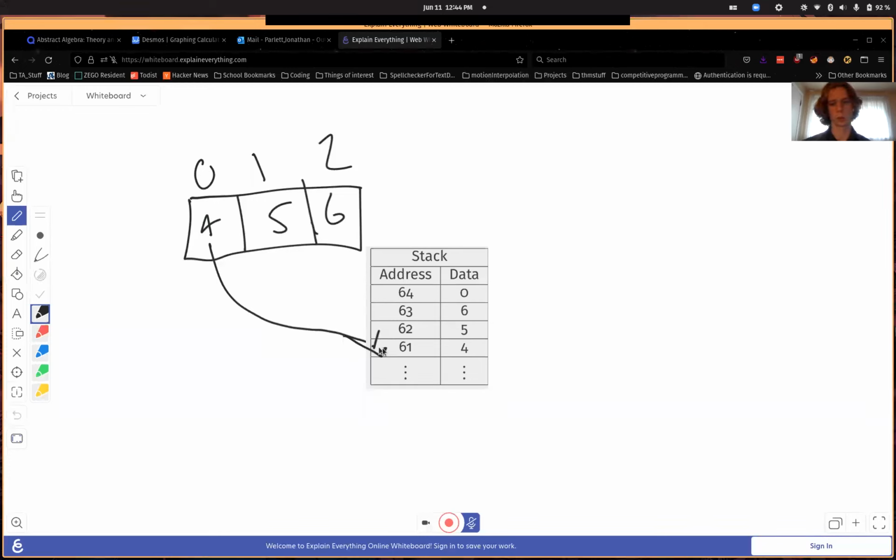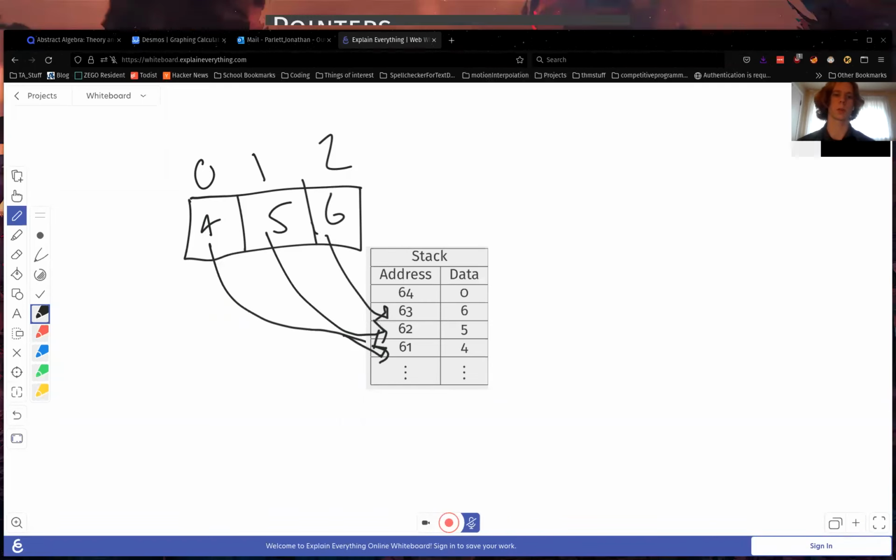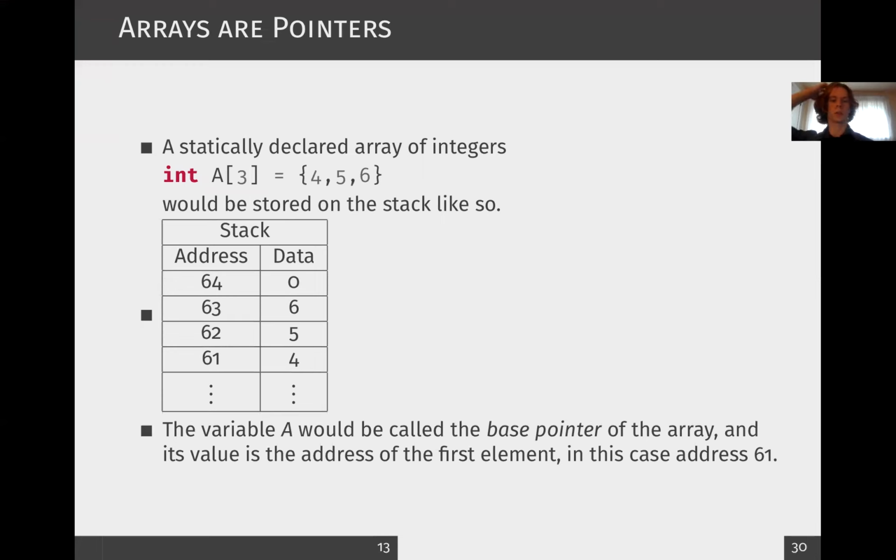So this corresponds to 61. Obviously, its value is 4. Corresponds to location 62, 63, so on and so forth. Okay. So the variable a, right, is called the base pointer of the array, and its value is the address of the first element. In this case, 61.